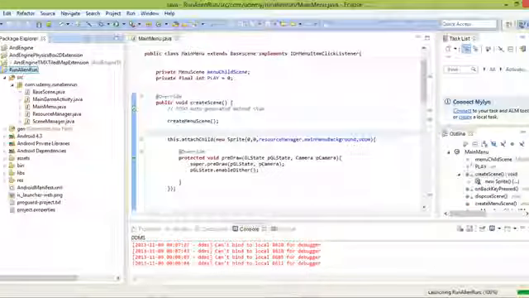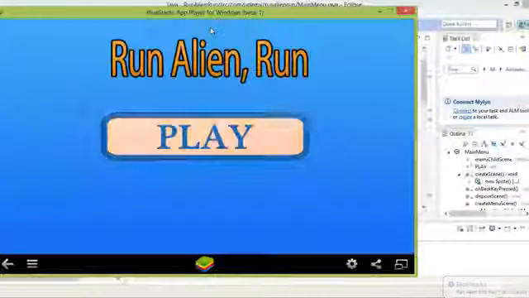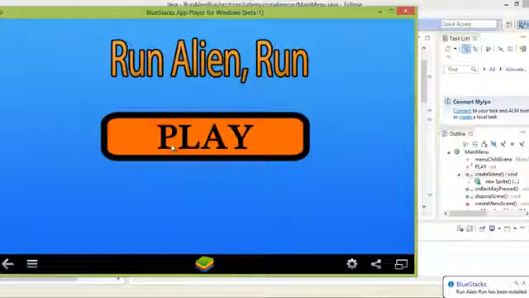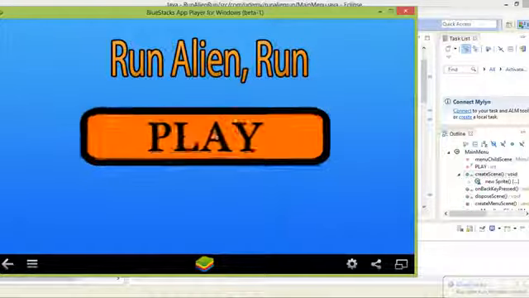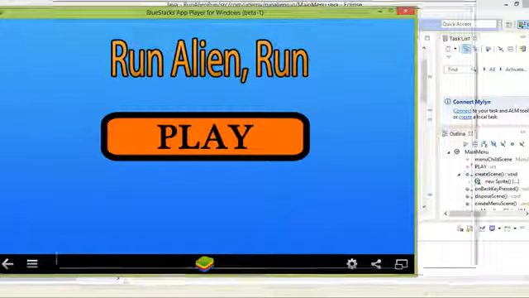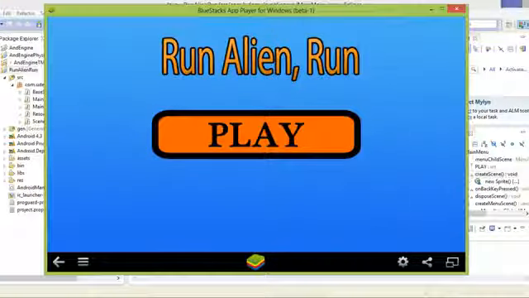Run it on your BlueStacks player, and there it is. There's our play button. As you see, it works when we click it, and our background is attached too. So awesome, guys, good job so far. We are halfway through. The fun part really starts now, because we start getting into some gameplay, which should be awesome. So I'll see you guys in the next lecture.